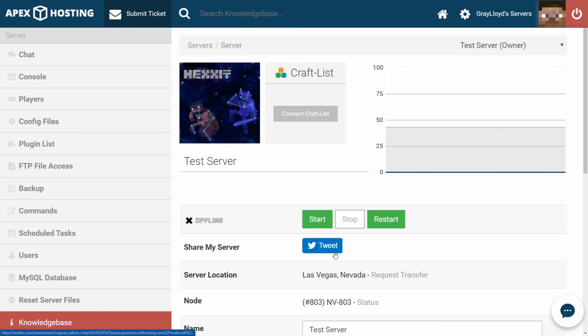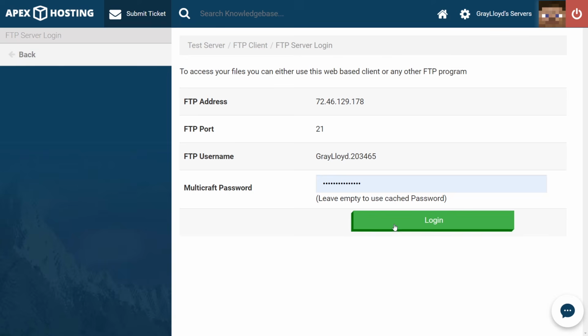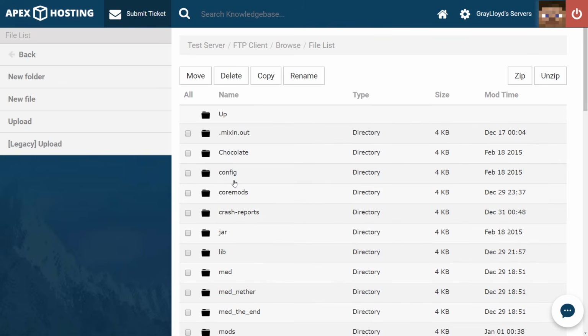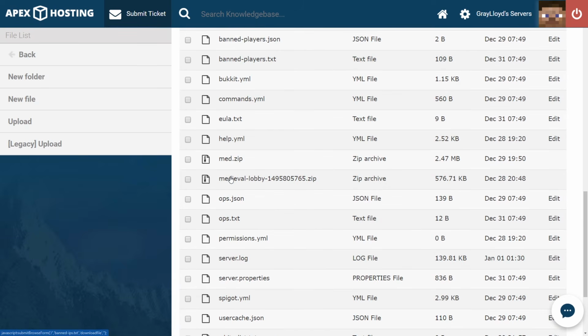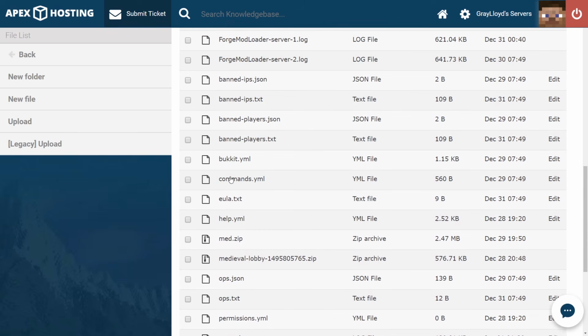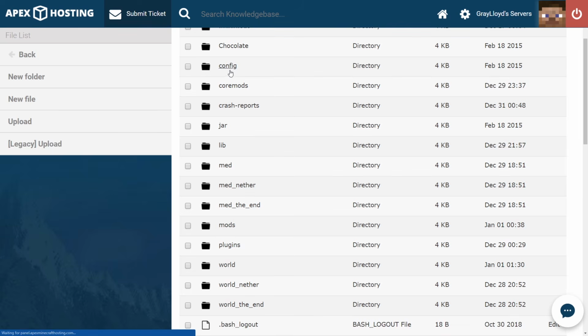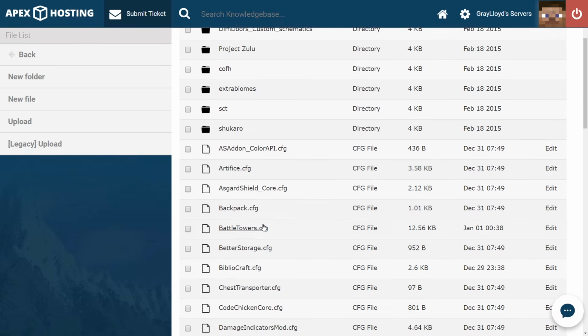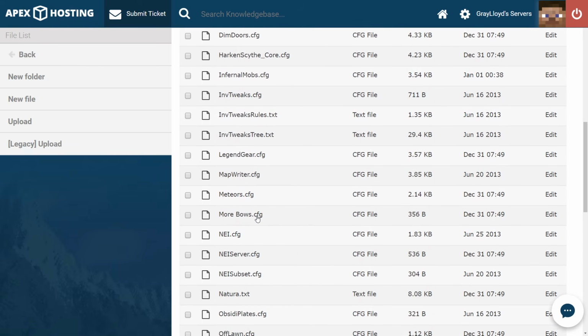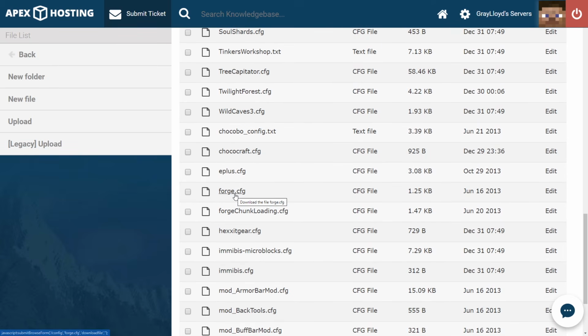So to turn on these settings, we're going to go ahead and jump into FTP file access and log in. Let's go ahead and scroll down until we find the config file or the config folder. As you can see here, I have a folder set aside specifically for my config. Now from here, let's go ahead and scroll down until we find the Forge configuration file. Right here, I have my Forge configuration file. Let's go ahead and click the edit button to the very right of it.